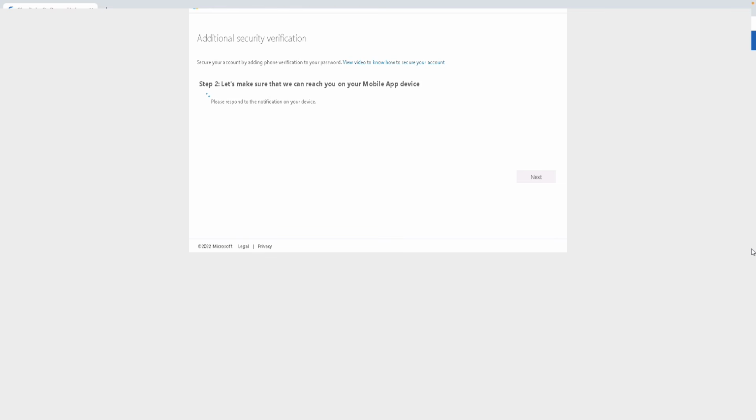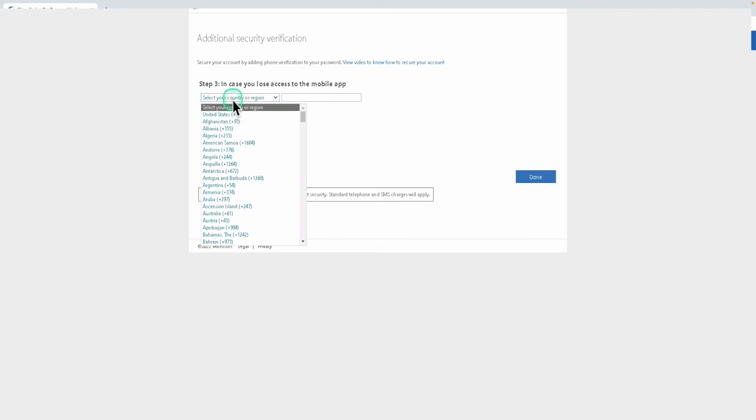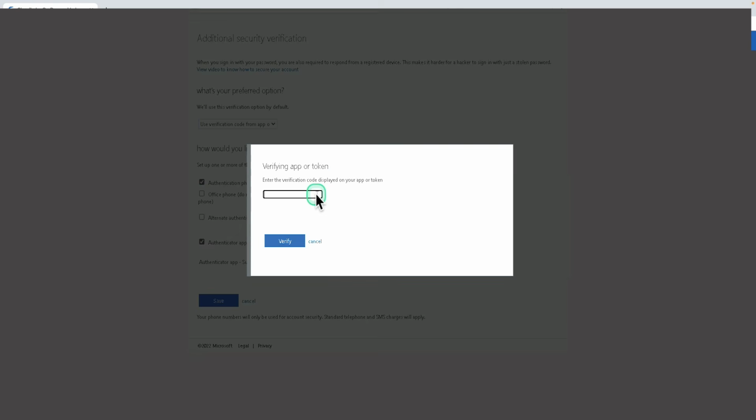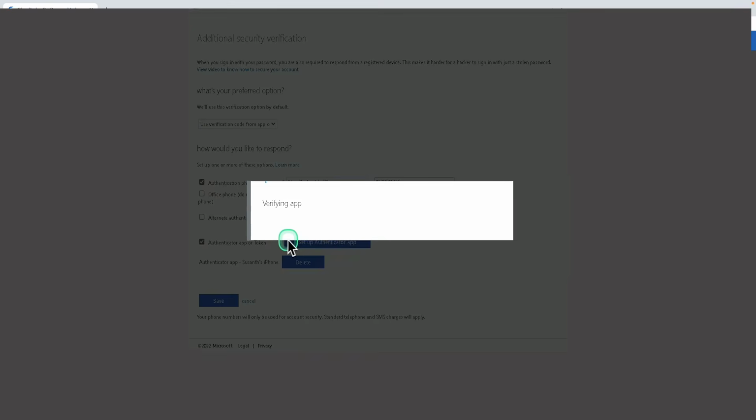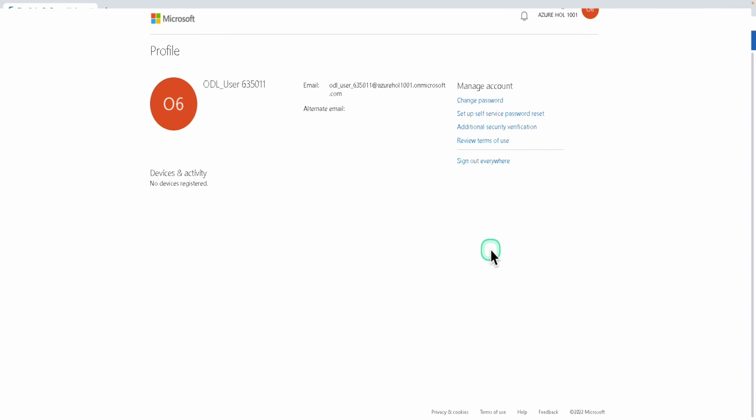I'm receiving an approval notification, so I'm going to click Yes to approve the login process. For the second method, I'm going to give the phone number and choose verify preferred. I have to verify it one more time and hit Verify. All right, so now we have set up MFA, or the proof of MFA, for this particular user.